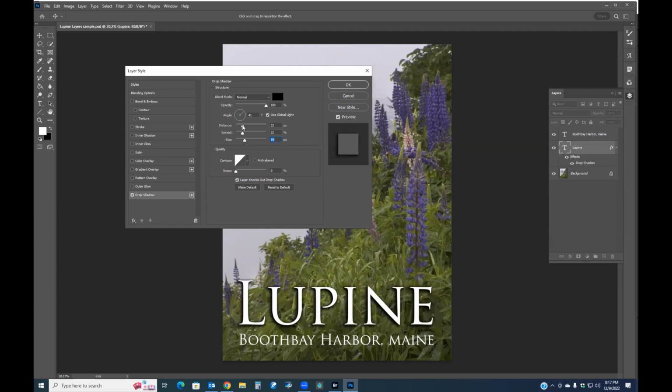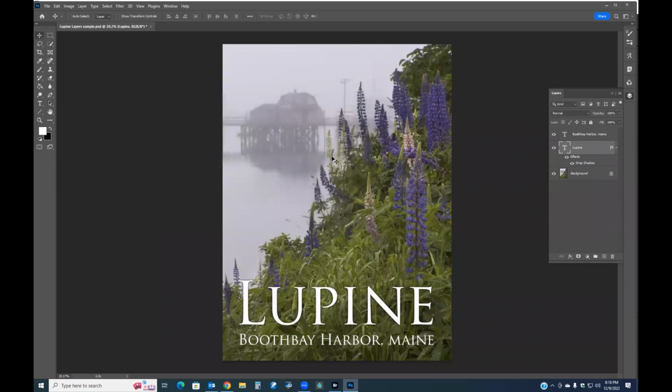So in this case, I don't think I want that distance to be that far away, and I'm going to bring the spread down, and maybe I'll just pull the size out just a little bit so it gives me a little bit of a stain, so white against the grayer background. That's going to just make it pop out just a little bit. And I'll say okay to that.